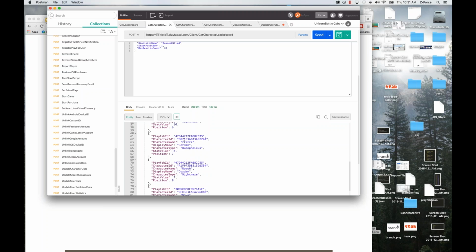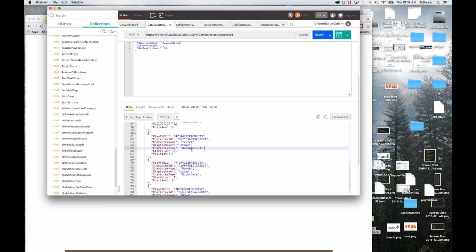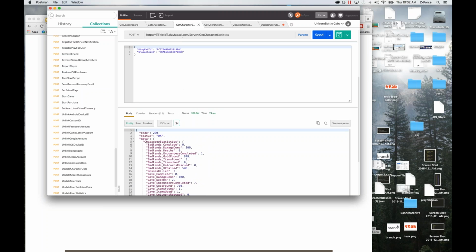And here you see the character ID, the player ID, the character name, its display name, the character type, which is pretty interesting because if you are using the character system, your characters have a character type, and you can filter your leaderboard on character type as well. So I could say show me all of the character types Bucephalo and compare those amongst each other rather than all the characters compared together. And then lastly, I'll just show getting character statistics for my character.